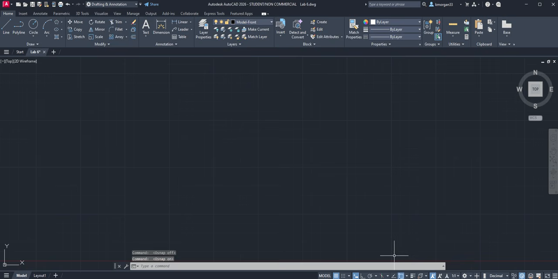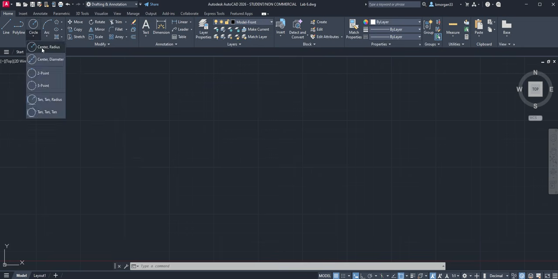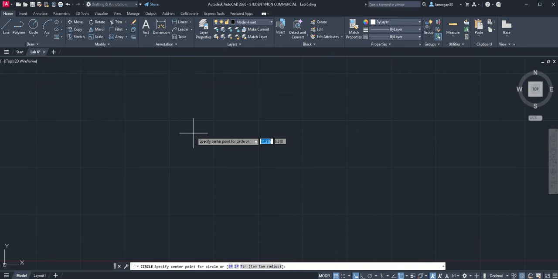It's got to be highlighted blue, okay, right here. And of course, on the ribbon, we're going to go into the Home tab, and then the Draw panel is going to be here, and you will click the drop-down menu of your circle. And this time, we are going to choose the Center, Radius circle like that.